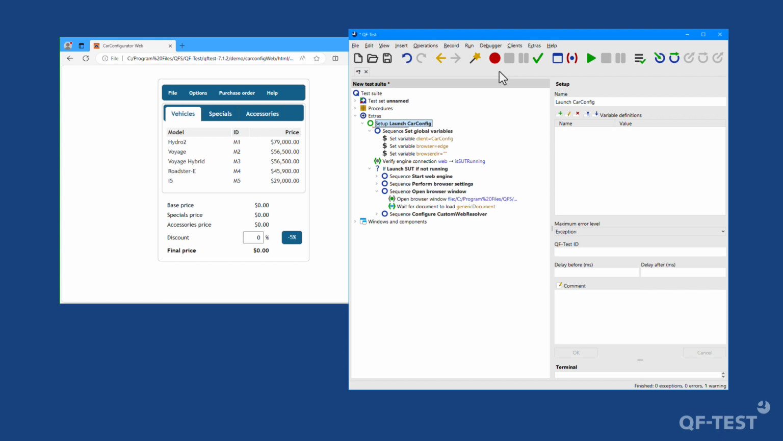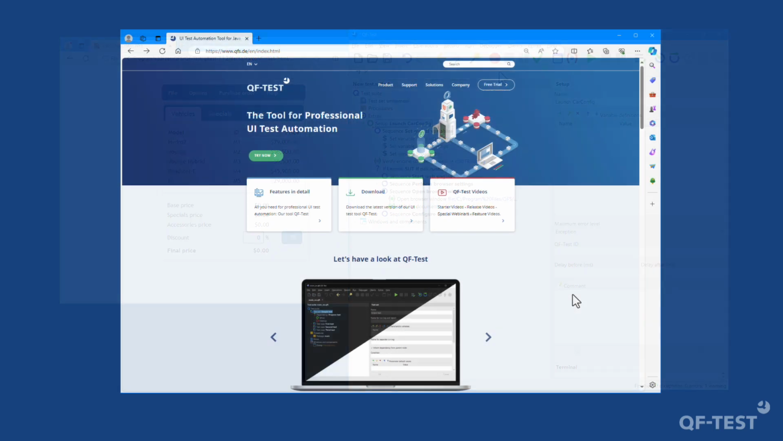QFTest provides an optimized recognition algorithm of web elements for a wide range of web frameworks such as Angular, React or Vue.js. A complete list of supported frameworks can be found in the QFTest manual as well as on the website. Try it out directly.